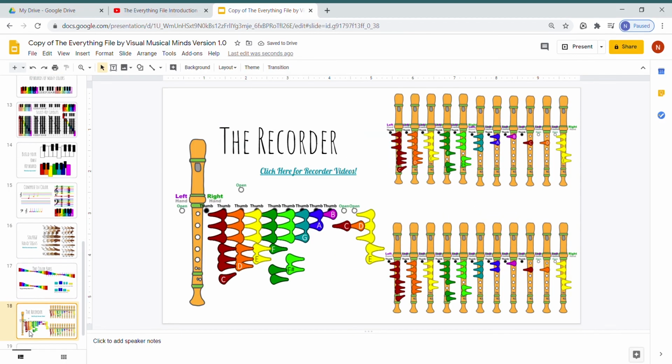Let's go on. We've got recorders. So I have got my blank recorder right here. I've got all my fingerings laid out separately if you'd like to do something like that, but I've also got everything pre-made both with the letter name on the fingering and without, in case you would like to quiz students about what that fingering is.